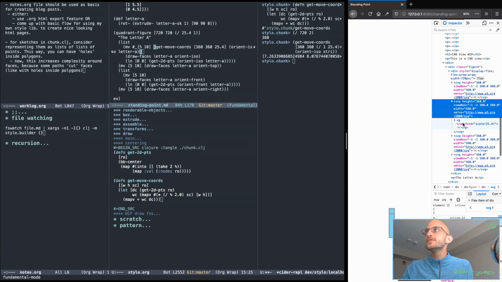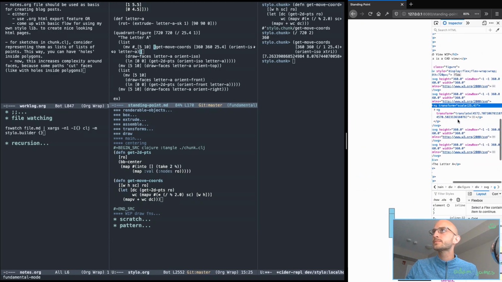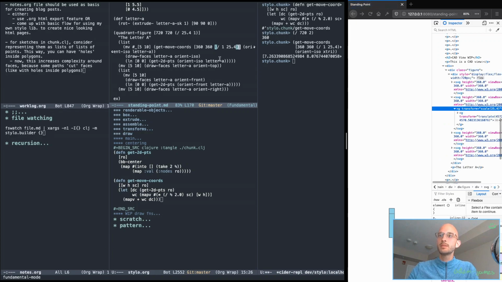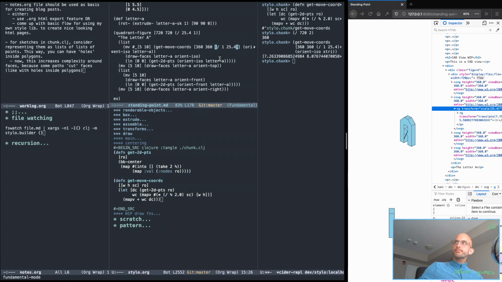Okay, so this SVG has a transform that doesn't make sense. Oh, excuse me. That has a transform somewhere that doesn't make any sense. It's a massive number. This should be, yeah, divided by that, like that. Maybe that'll be good. Yep.